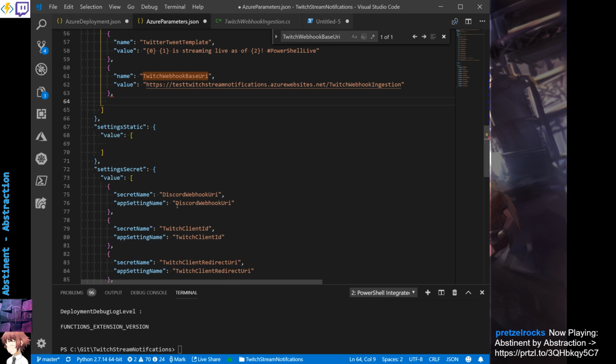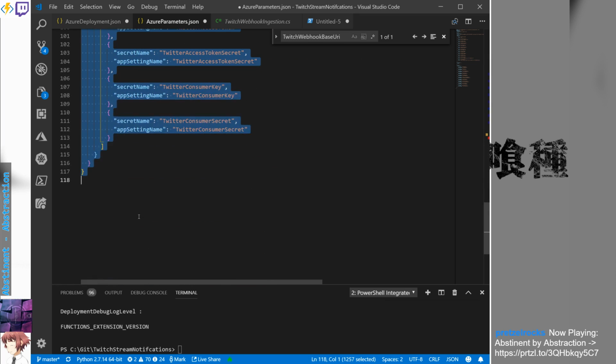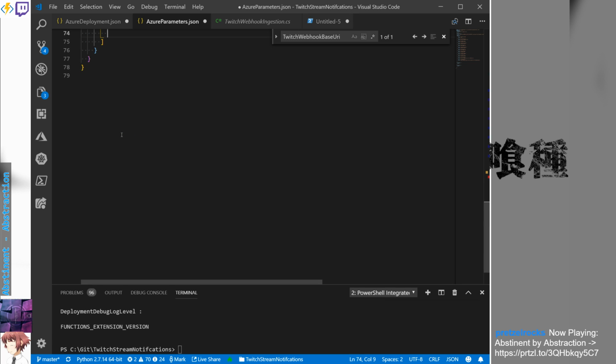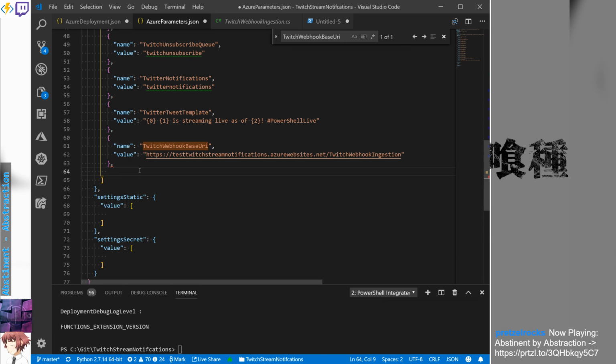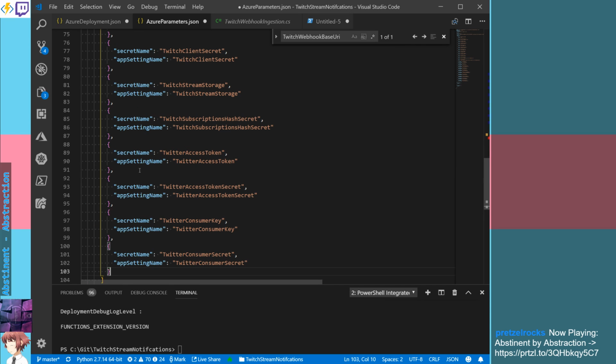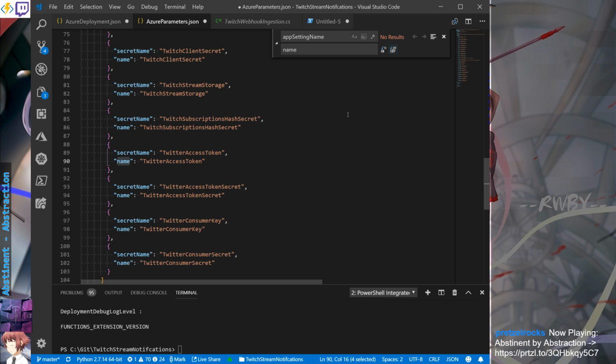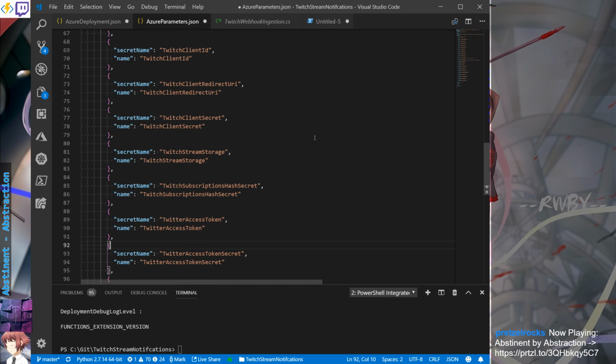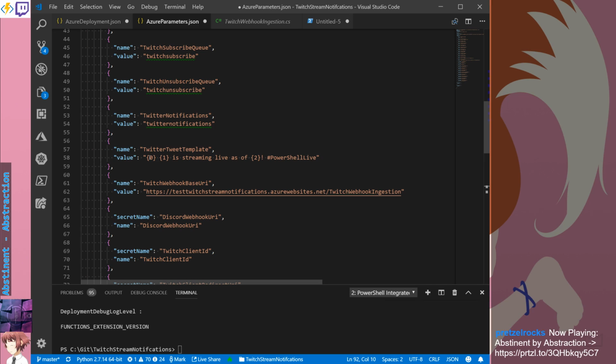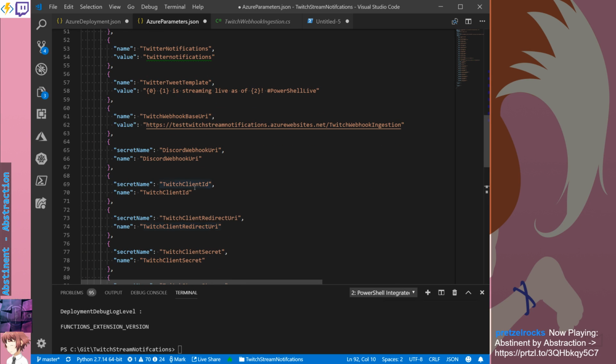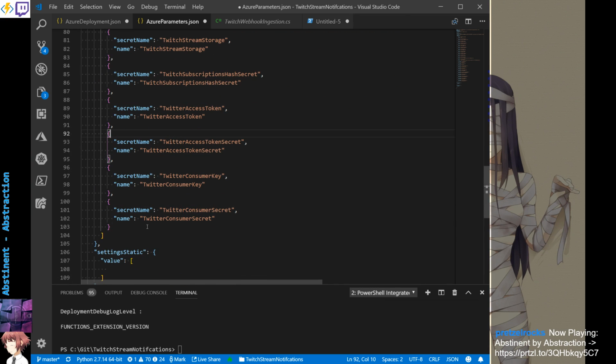So for secrets, we're going to copy this array of objects, paste that in, and replace app setting name with name. So now we have two conditions. If it has a value, we'll use the value. If it has a secret name, we'll construct the secret identifier and get the value out of that.